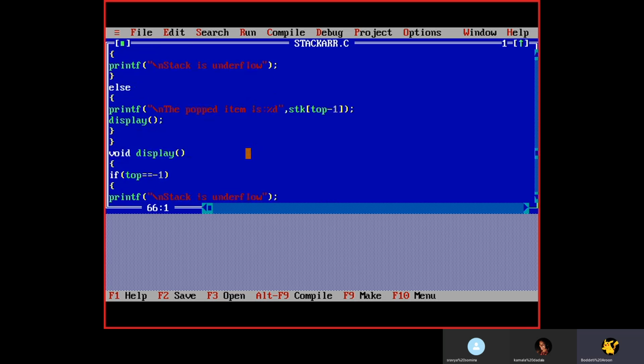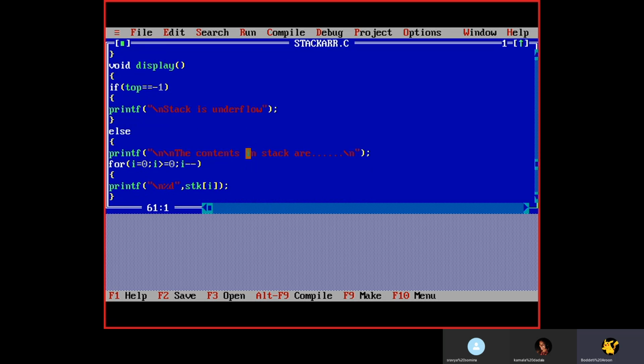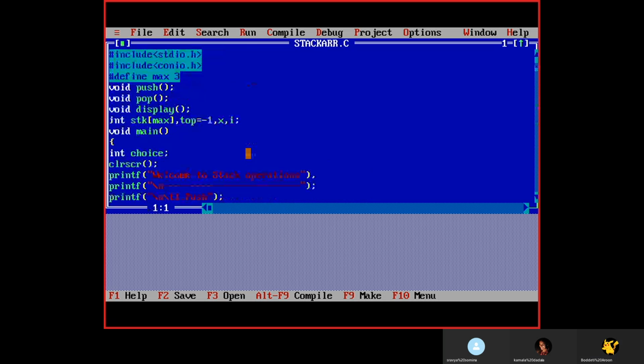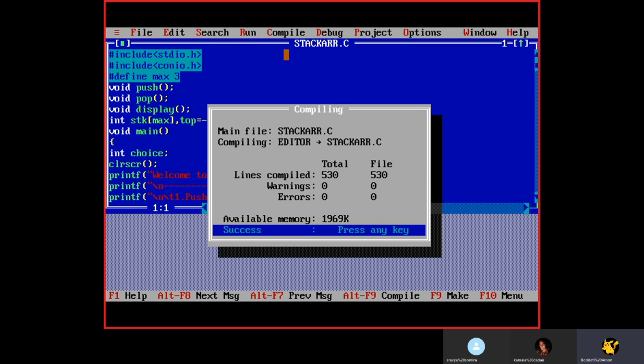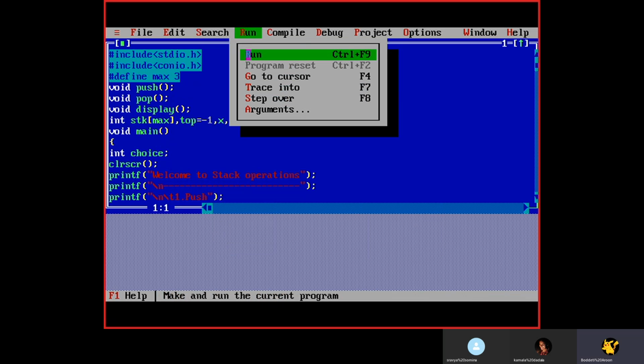So I'll run the program. I'll compile the program for execution. So there are 0 errors and 0 warnings. There are no errors, so I want to run the program.